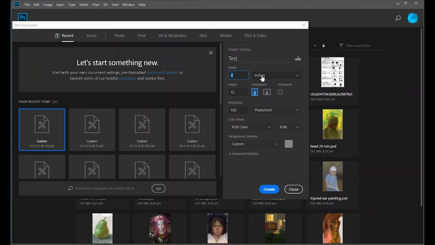This is set to width of 8 inches. You might have something that is defaulted at pixels. Make sure that you click it in the window there and select inches. Height is 12 inches. That gives us the orientation of portrait, not landscape. So if it is highlighted blue, that will switch the direction. So now it's currently at landscape versus portrait. I'll select orientation of landscape.